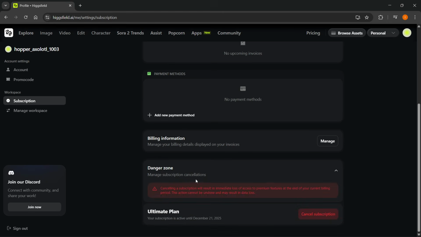It's going to pop up a warning which says that canceling a subscription will result in immediate loss of access to premium features at the end of your current billing period, and then this action cannot be undone and may result in data loss. So if you agree with this and if you are okay with canceling the subscription, here it's going to say your plan name. Click on cancel subscription, confirm it, and then you are good to go. You've successfully done it. So that's how you do it.